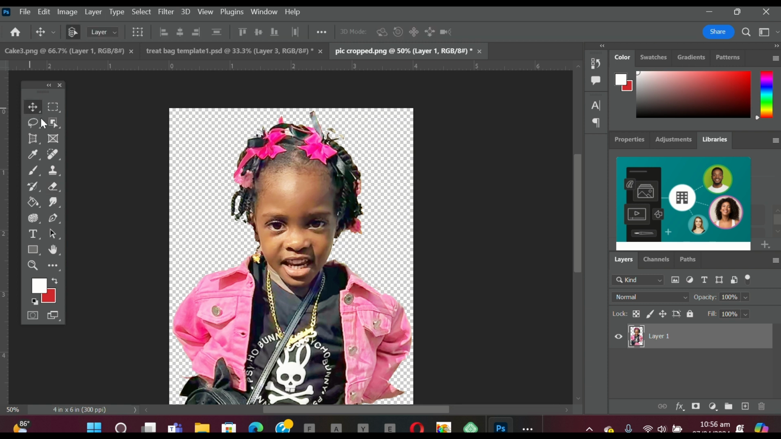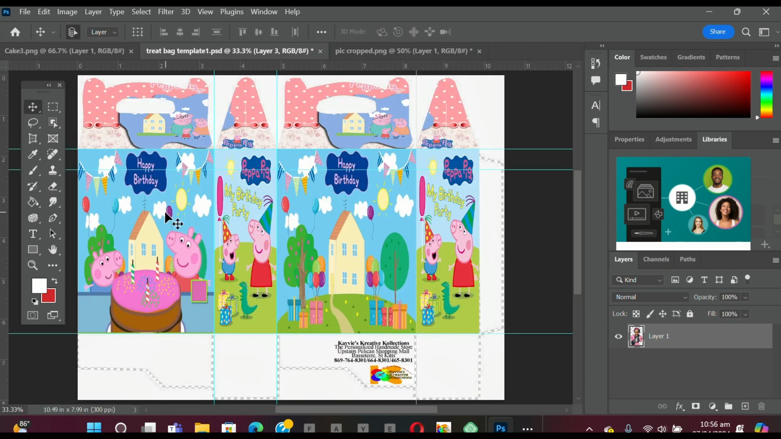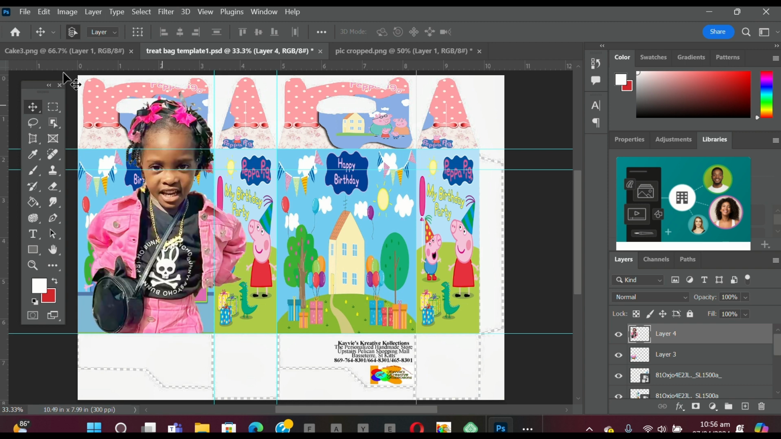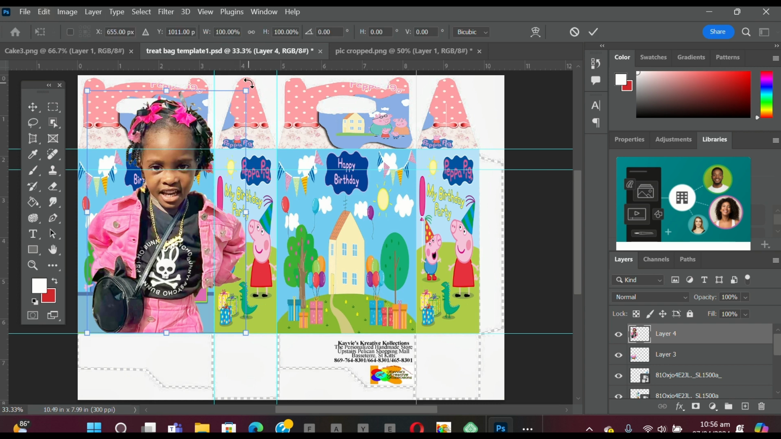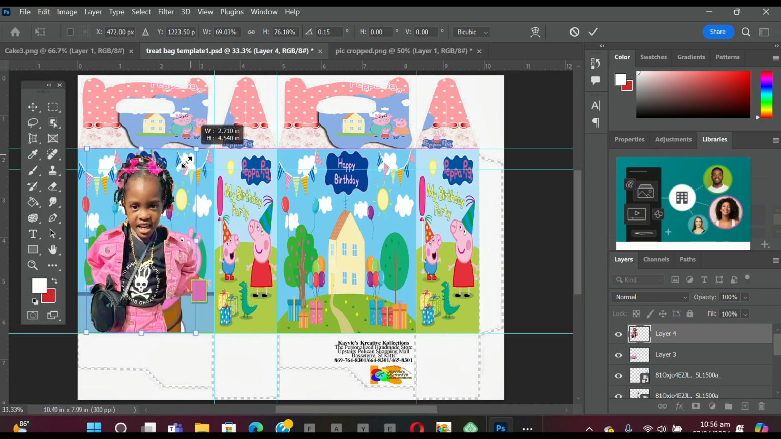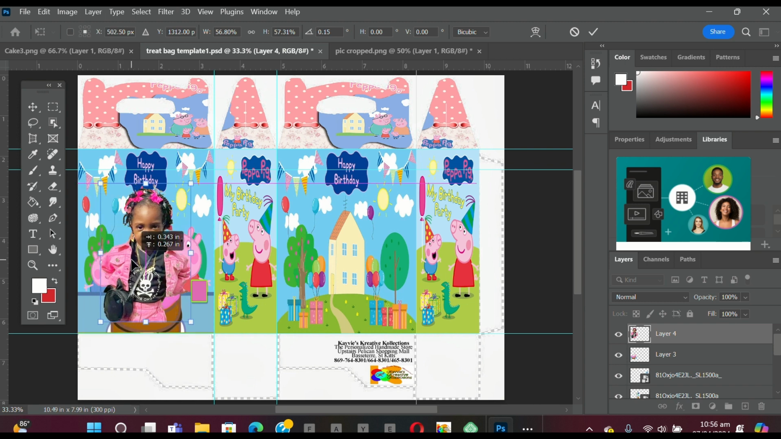Okay, so now we could drag this onto the treat bag canvas. Good. So we have to readjust the size. So free transform, edit, free transform, and we just drag the size in. And we resize it to what we want. But we don't want this to the back of the cake.